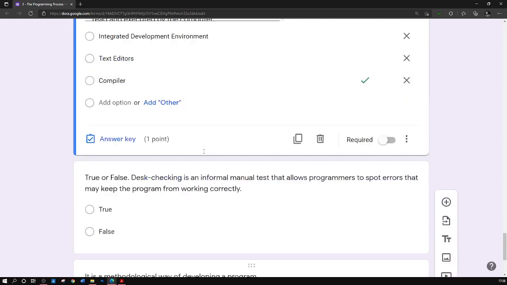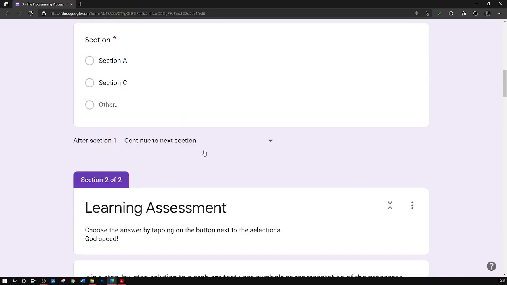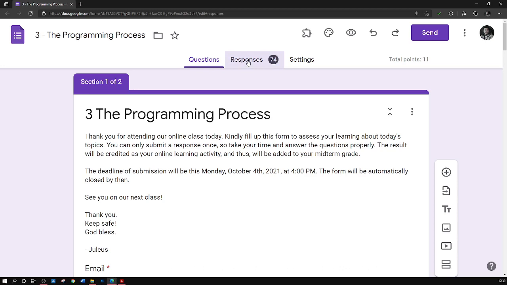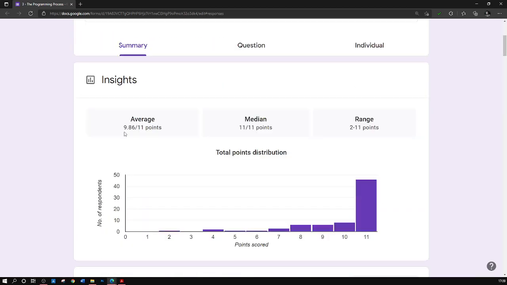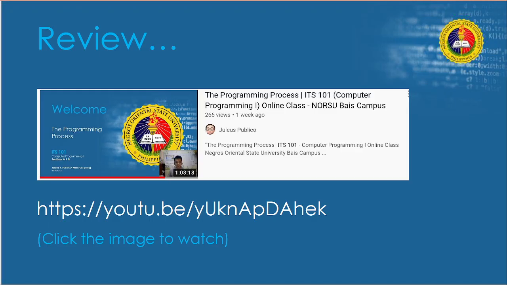Open the program. Right, so it says here that the average score is 19/11. Almost everybody got the scores. Diba? It says here that there are 46 students who got perfect. So that means we are free to proceed to our next topic. If everyone's ready, let's get started.